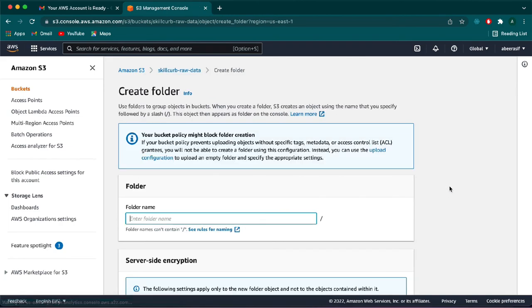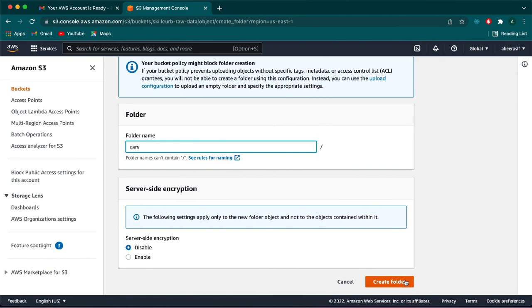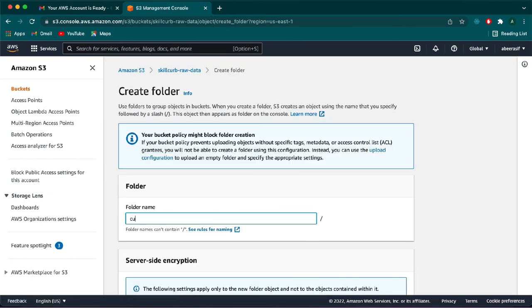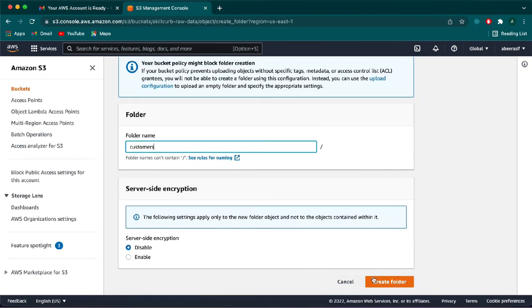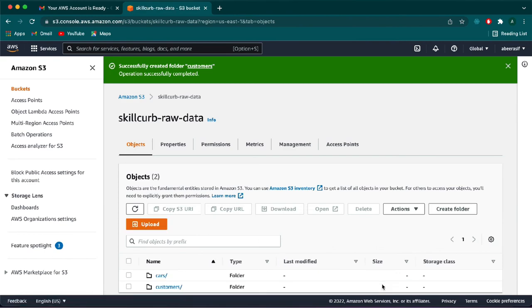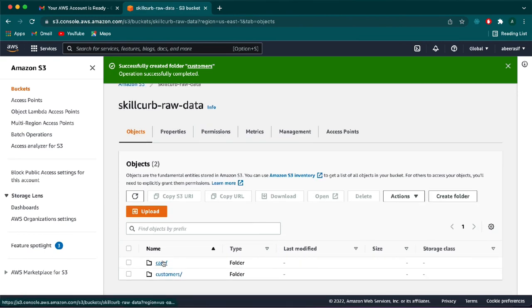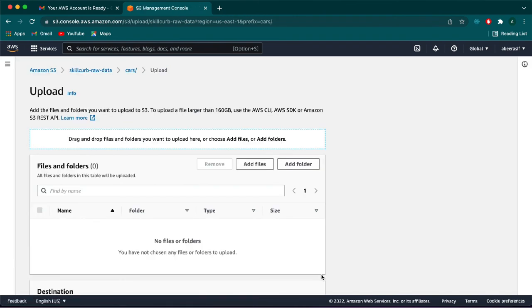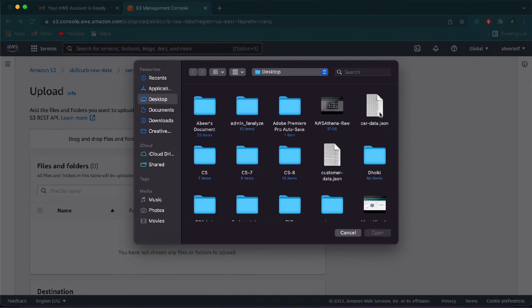Click on create folder and name it as cars. Now click on create folder. We will make another folder, so create a folder and name it as customers. Click on create folder. So after creating the folders, we upload our data. We upload cars.json to the cars folder and customers.json to the customers folder.